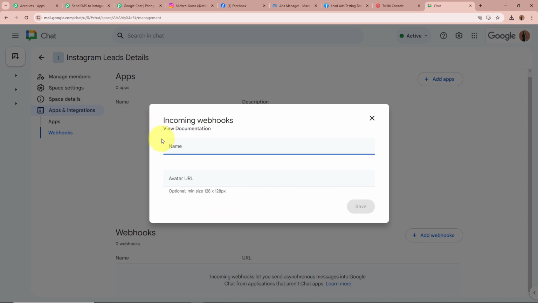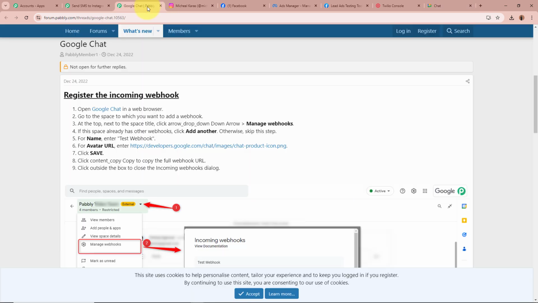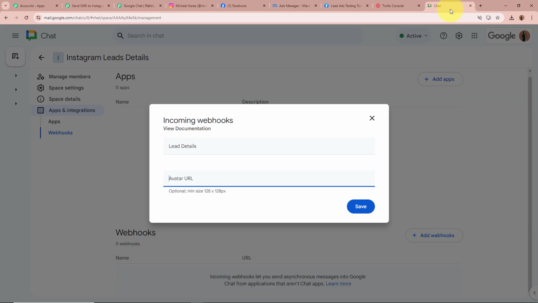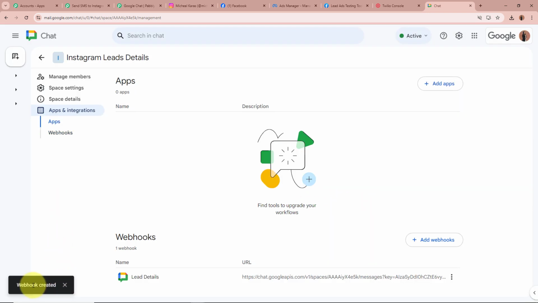As we have done that, it is asking for the name and the avatar URL. For the name, I'm going to write lead details. For the avatar URL, in the help desk we have received a link right over here. So I'm going to copy this link and paste it over here in place of the avatar URL. After that, I'm going to click on the save button. As I've done that, it says webhook created.